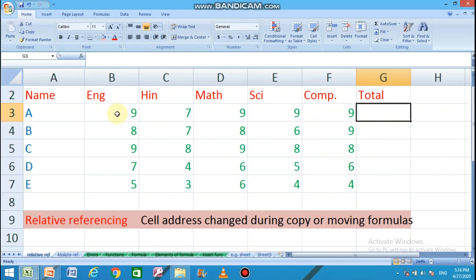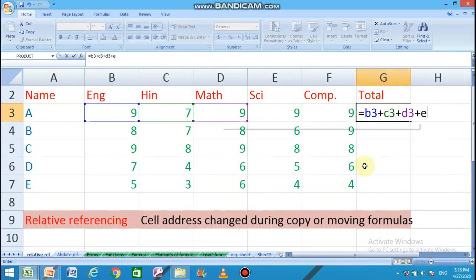The cells are B3, C3, D3, E3, F3. I hope you understand how to find out a cell address. A cell address is formed by joining the column name and the row number together. B3, C3. So let's type the formula here: equals B3 plus C3 plus D3 plus E3 plus F3.